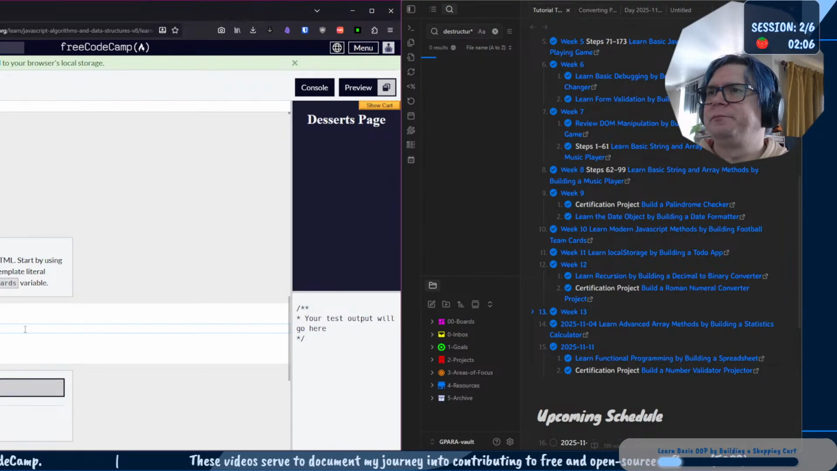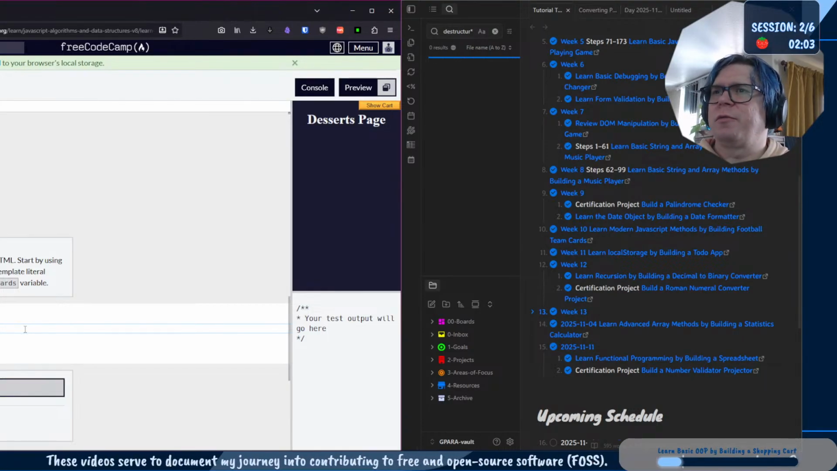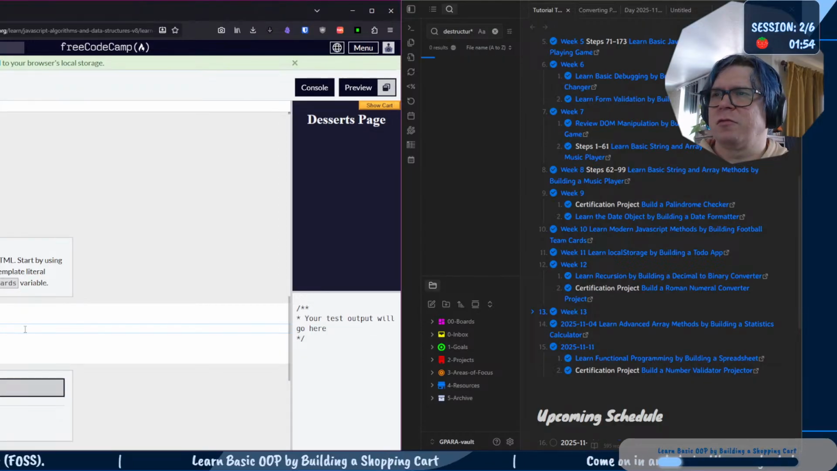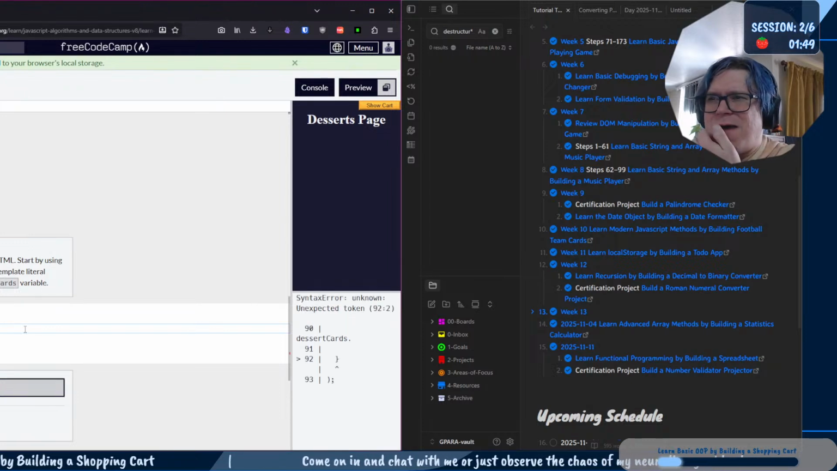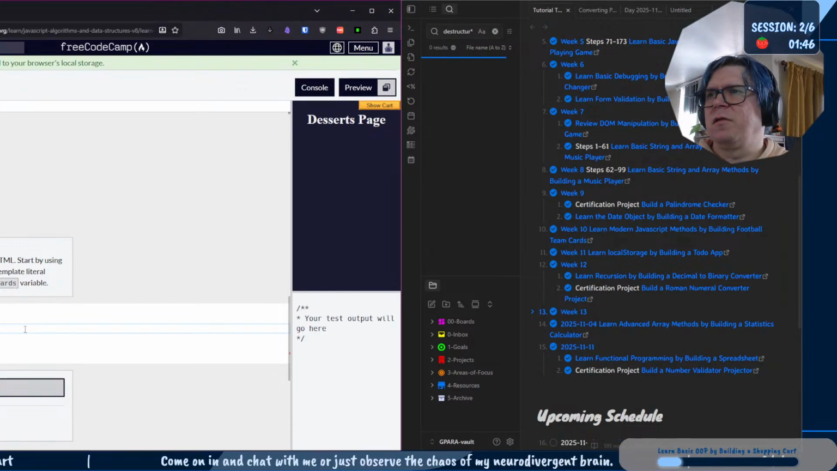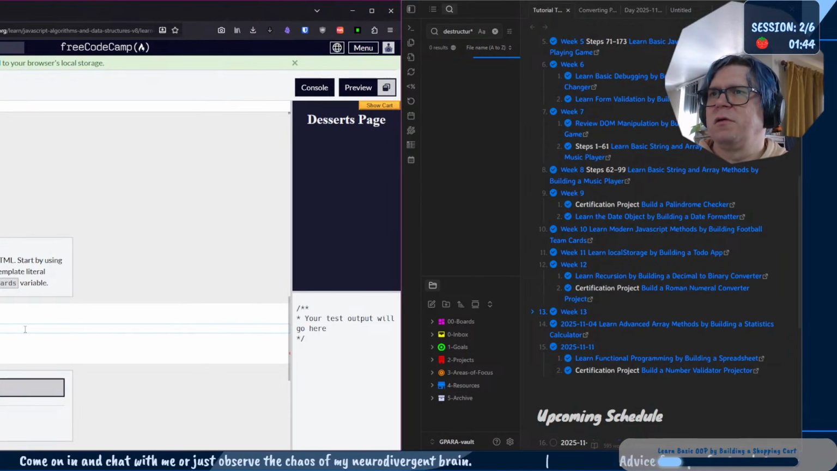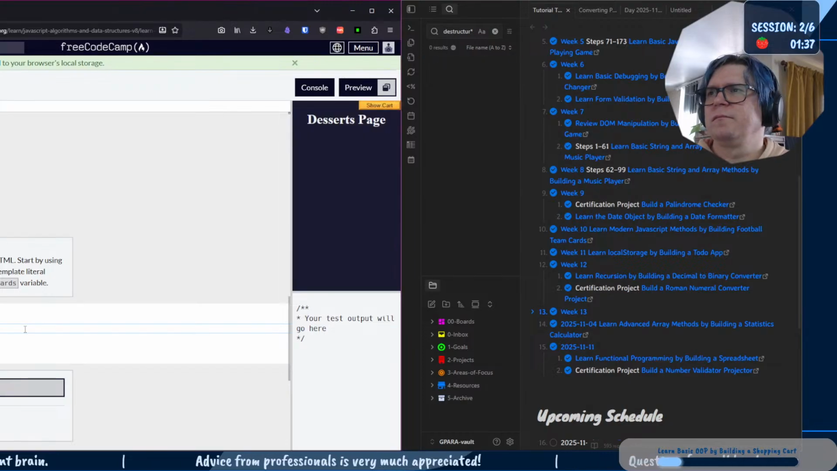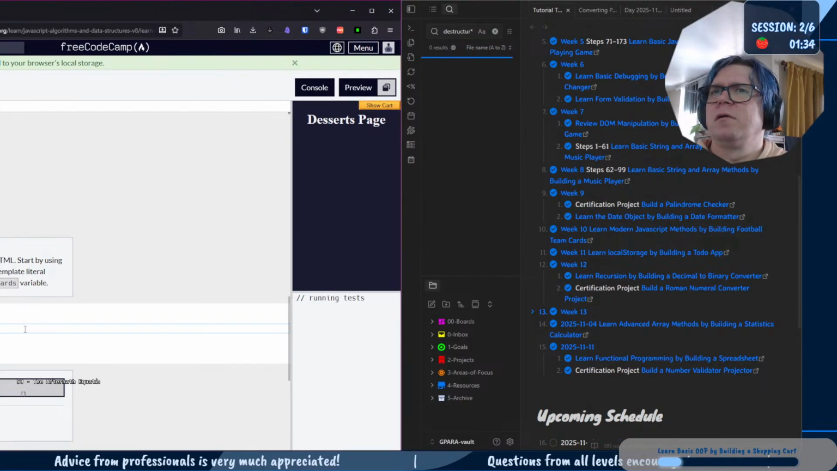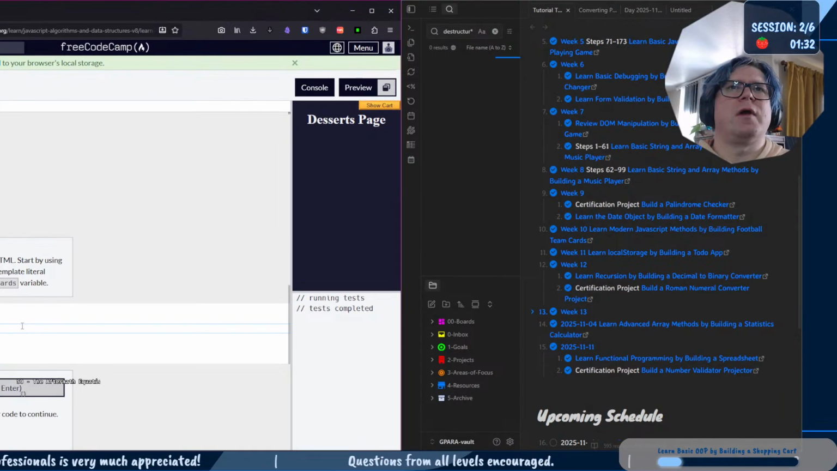I don't know. Need to display the available products in your HTML, and we want to start by using the addition assignment operator to add an empty template literal string to the inner HTML property of dessert cards. Okay, so we have that object in there, and we do the HTML addition assignment like that. Okay. Yep.